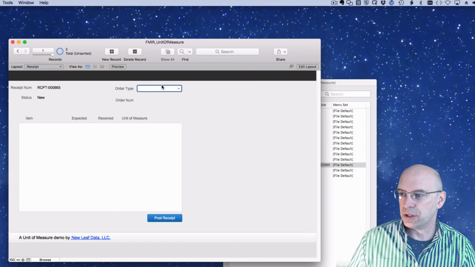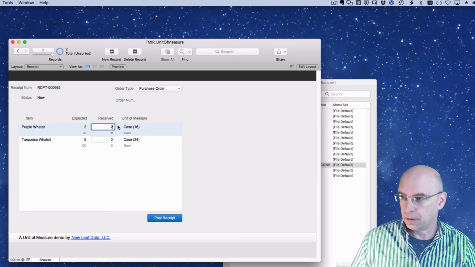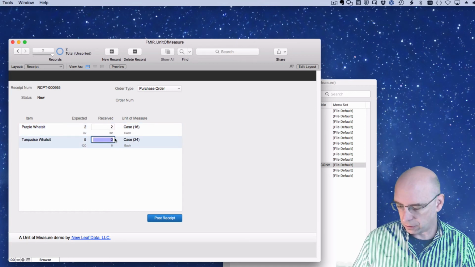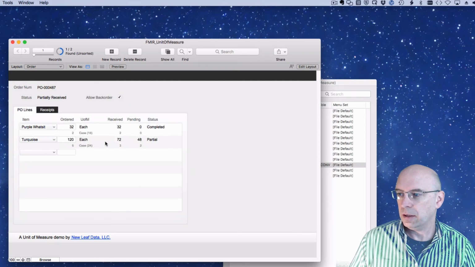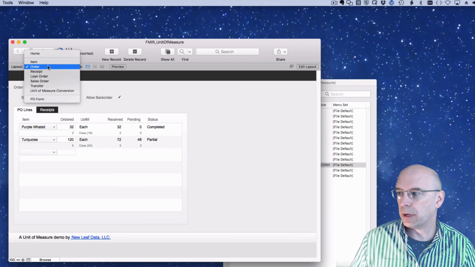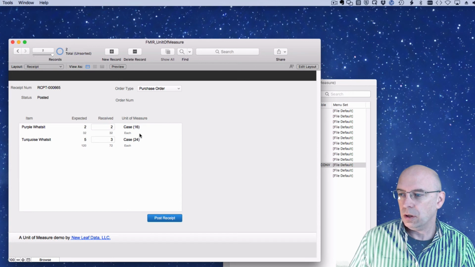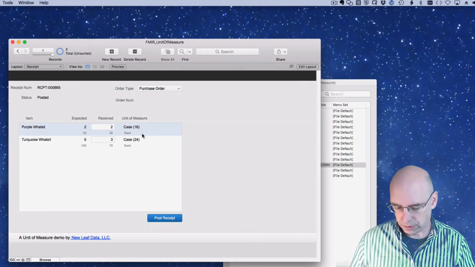And I'll create a new receipt for that, a purchase order receipt. And I can mark that I've received two of those cases and three of those cases, and I can post that. And you can see that we are now complete on the cases, and then I have two pending cases. And when I go back over to the receipt, I'm doing the same thing. Let's just take a look at that.